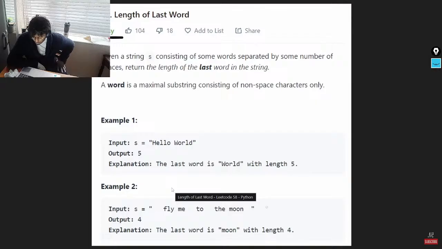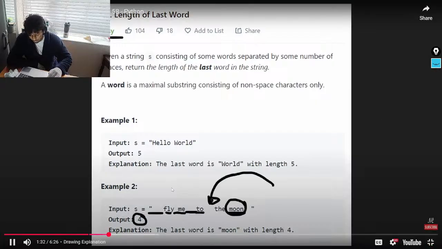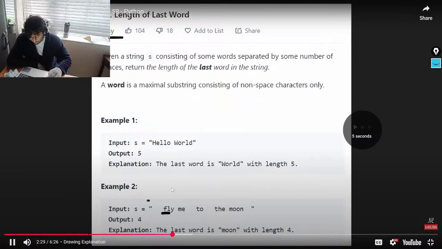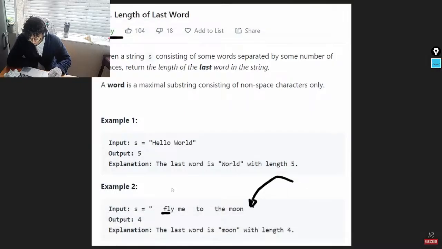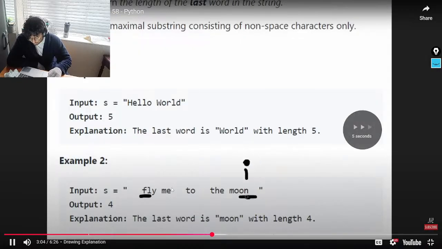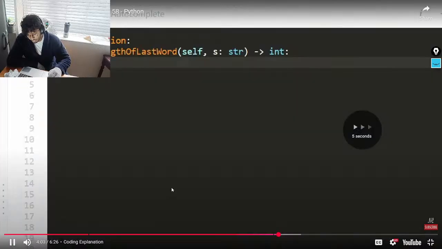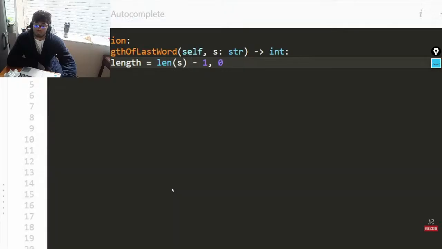The second example is a little bit more interesting. We have some leading spaces, then the word, and so on. Going right through the entire array is kind of a waste of time. Why not actually just start at the end? Our pointer I starts at the last character, and our length is initially going to be set to 0.